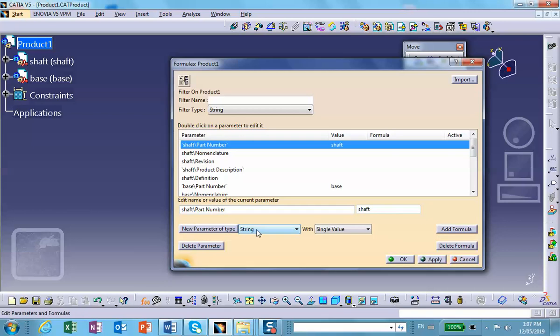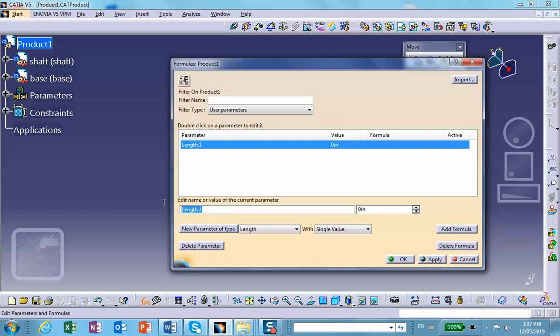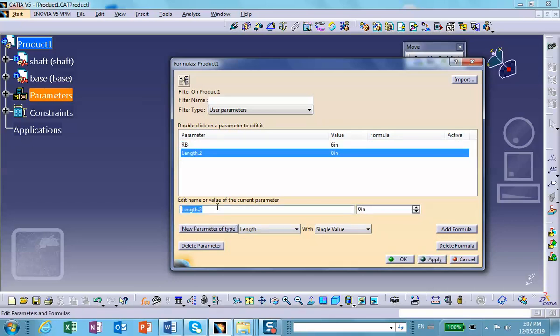So I'm going to change this to length. First one, RB. Let me give it a nominal value, for example, 6 inches. Apply. Another one, RS. Let's give it 3 inches. Apply. Notice that as I'm creating these parameters, if you look at your tree, the parameters are created at the very bottom of the tree, below the parts. So it is being created at the assembly level. If you don't see them popping up there, it means that you are not at the right spot.